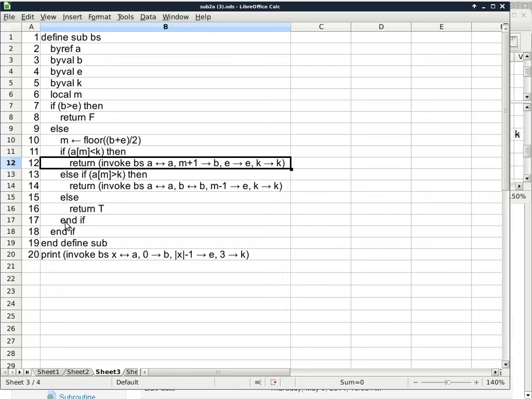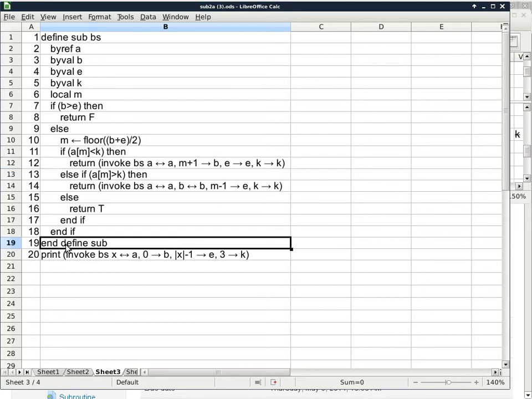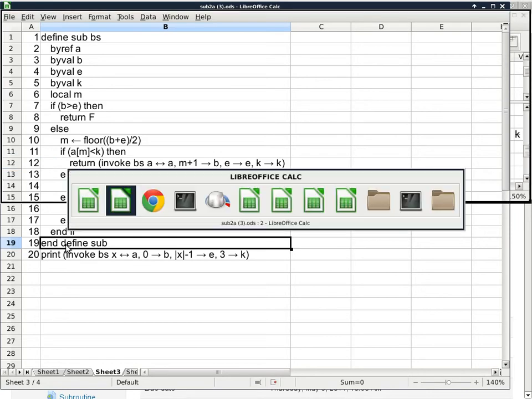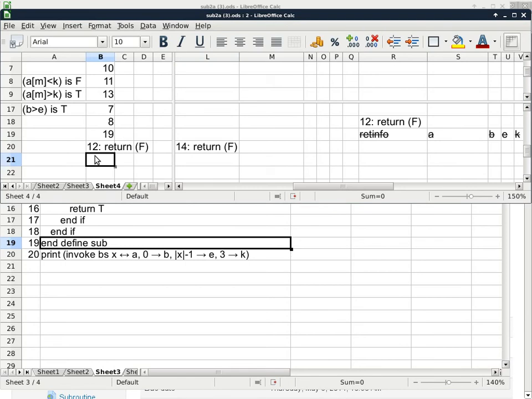But the inner conditional statement is the last thing that I have to do in the else branch of the outer conditional statement, which means I can exit the outer conditional statement as well after line 12. So that's why after line 12, I can skip all the way to line 19. So now we get to line 19.